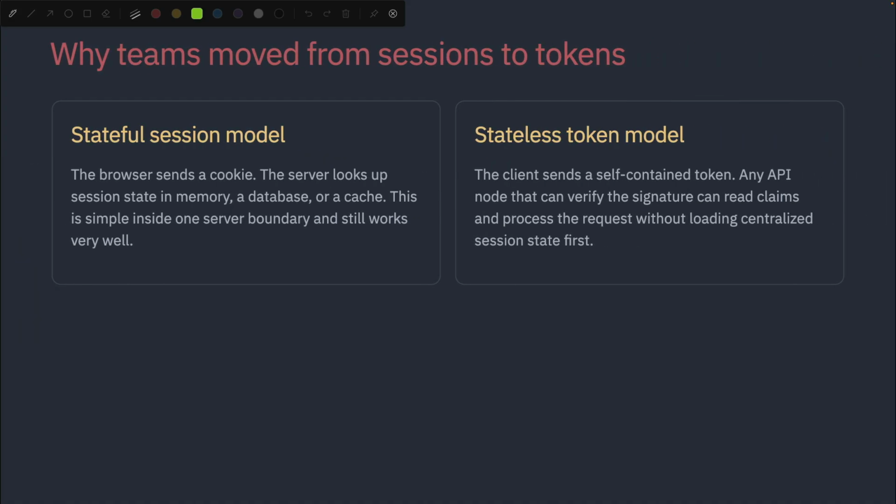Stay from the browser sends a cookie; stateless, the client sends a self-contained token. And that's it. We'll actually be doing a combination of both a little bit. For simplicity, we'll be using local storage for the refresh token, but cookie is the method that should be most used across the board.